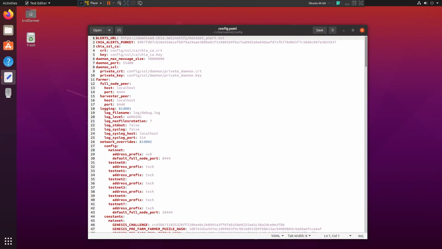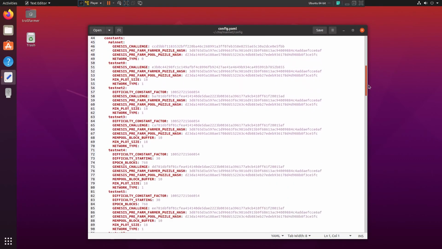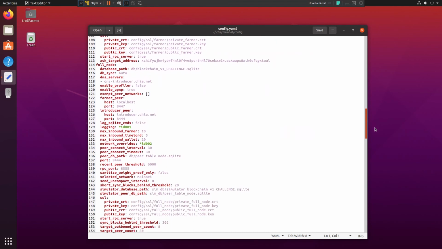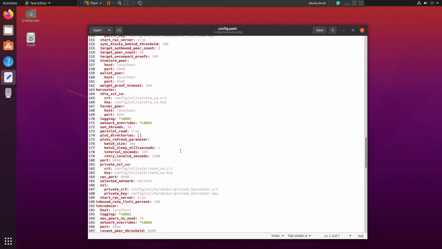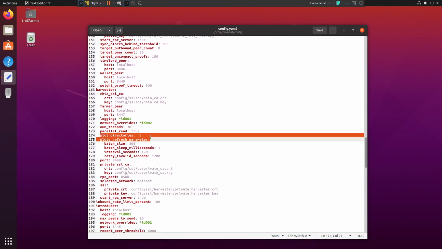Alright, so for the final way of adding and removing plot directories, we're going to be inside the config.yaml file right here. So what we need to look for is plot directories. So if we scroll down here a ways, it will show up eventually. So it's right here. For me, it's line 174.